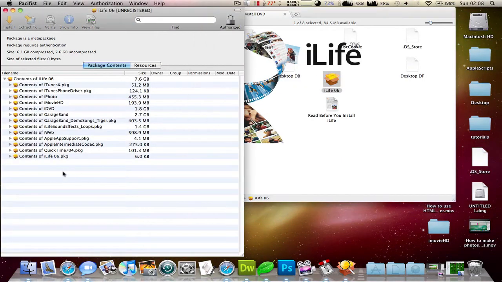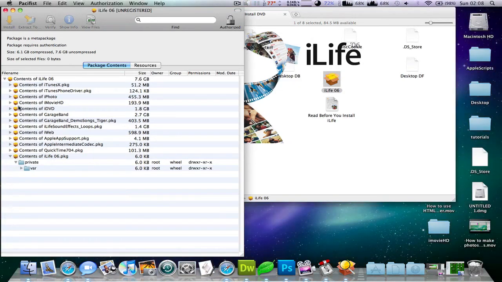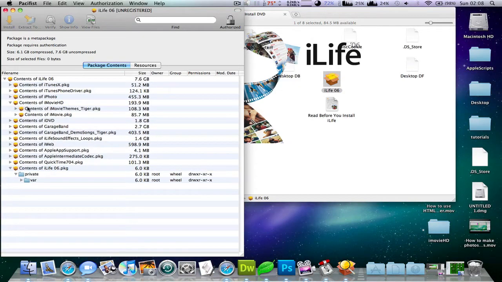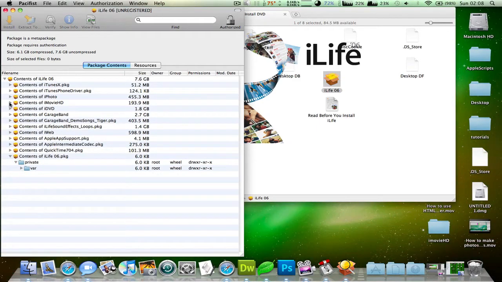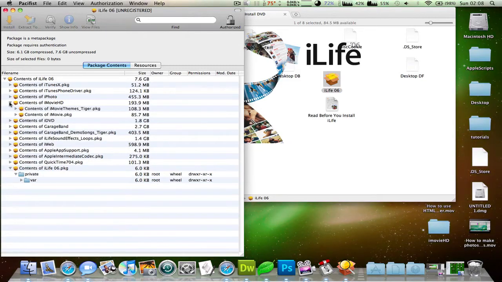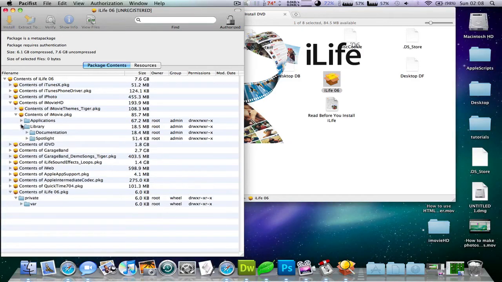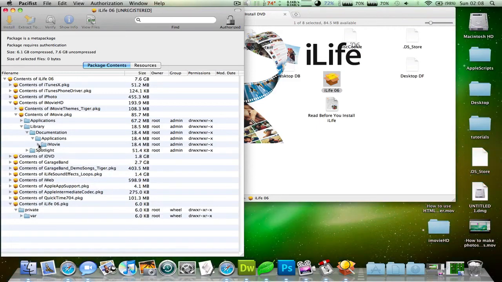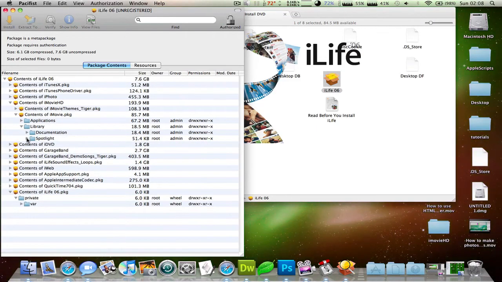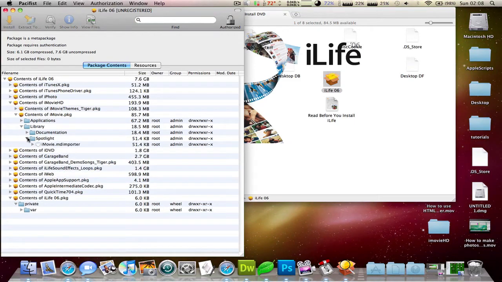Okay, so as you can see here, I've got all of the things here. So as you can see, there's things like iMovie here. So, for example, if you want to take out iMovie, you have to click on the arrow just below Contents of iMovie HD. Click on the next arrow until you find a folder. So it'll be a library, and that'll be some things like help, some things like that. And there'll be some spotlight information too.